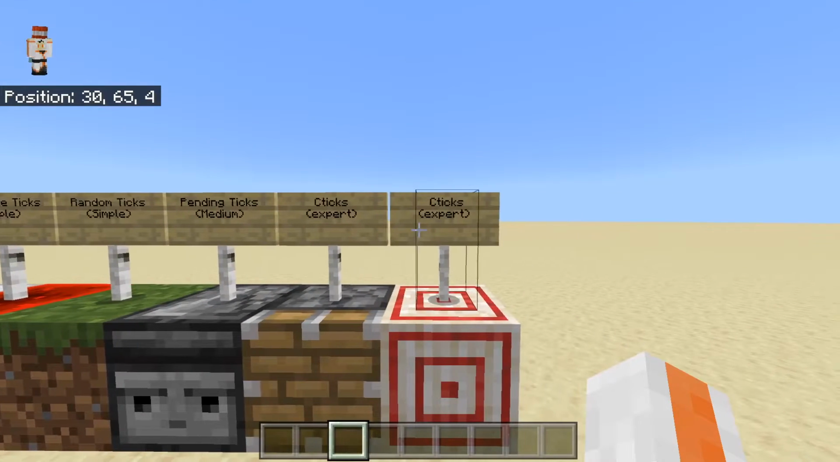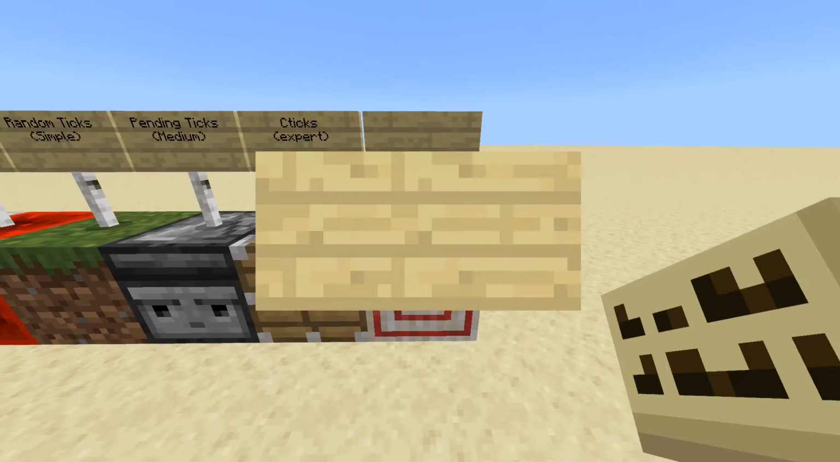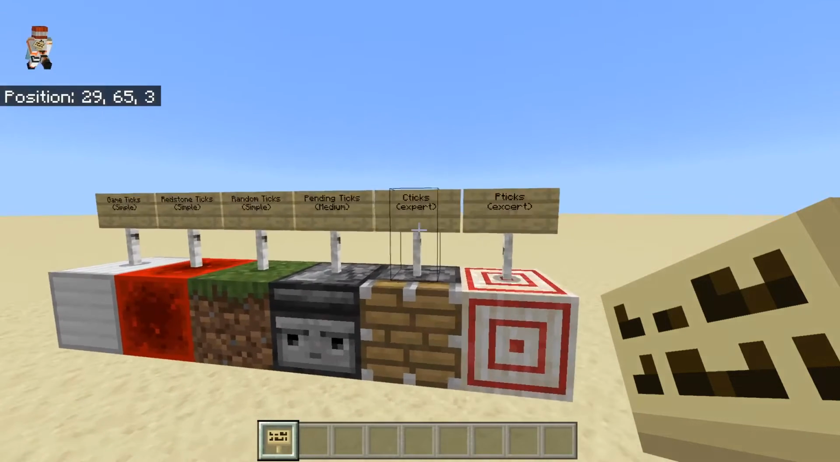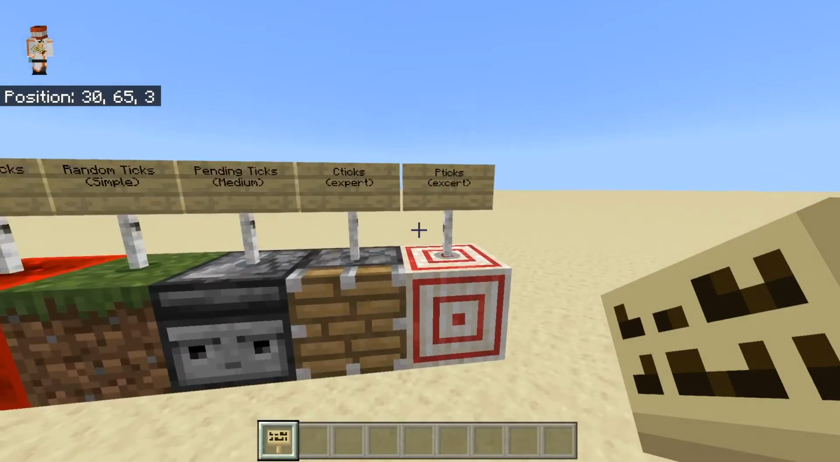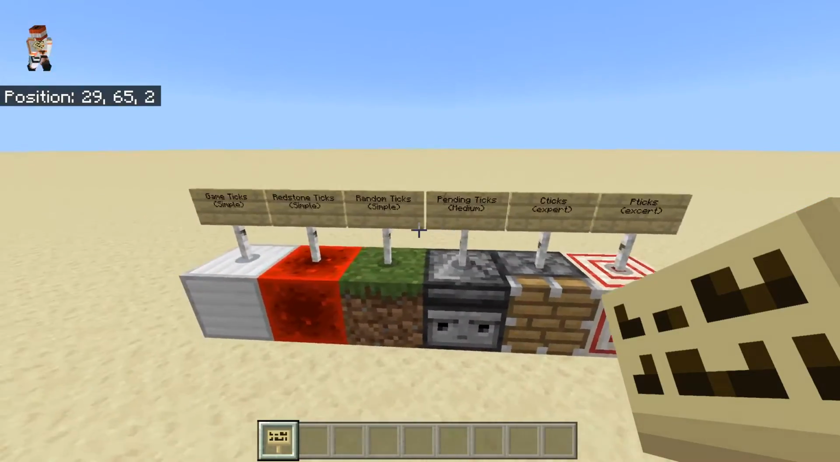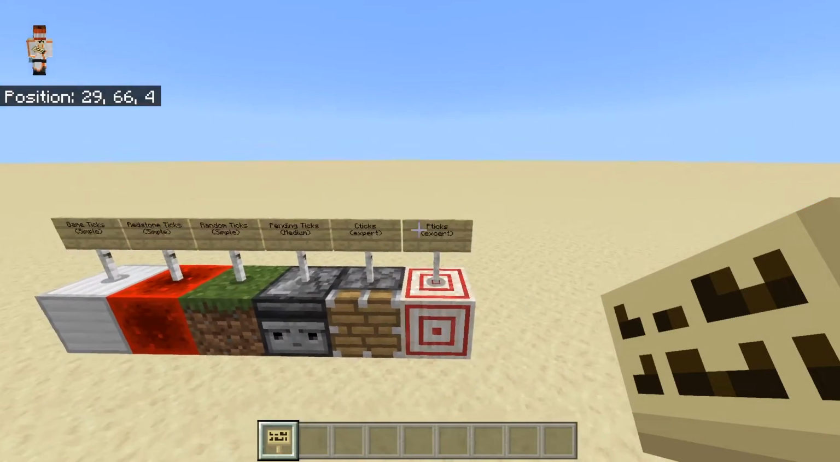Then we have C ticks, and oops, I accidentally mistyped, but it is actually P ticks. P ticks and C ticks go hand in hand, and I'll explain what these are later. So if you don't feel confident enough with Redstone to learn these two, you can just stop the video because I'll be starting with the simplest to the most advanced in this video.